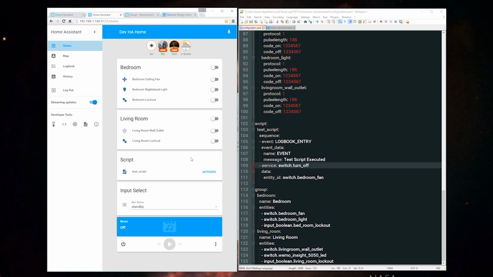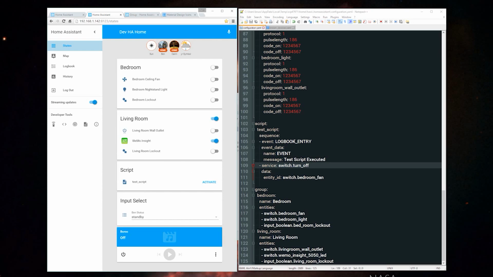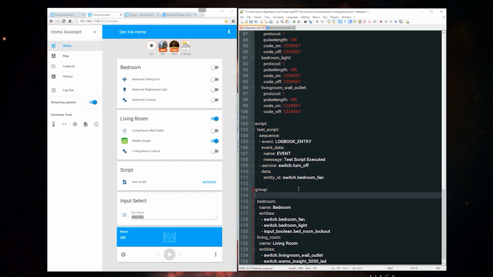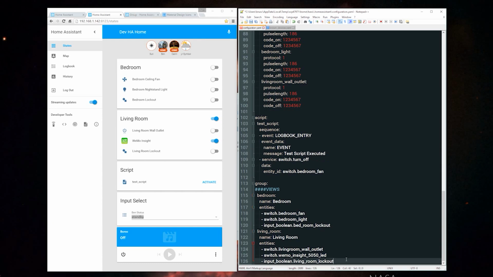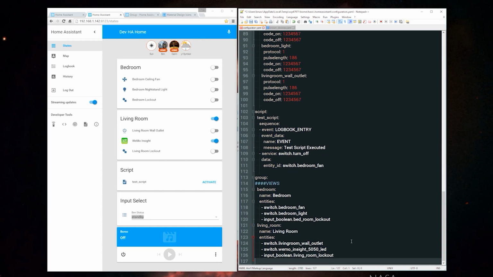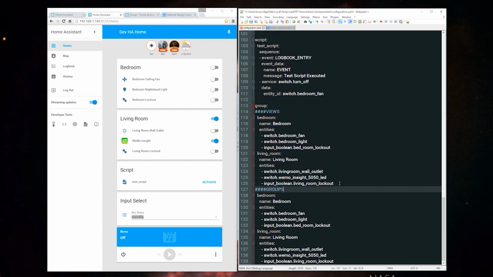What I'd like to have are some tabs across the top. This is where things get just a little bit funny. Going back to my configuration file, I'll create a little note here for myself, and I'll say views, and then down below, I'll say groups. I think of groups as being the cards and views as being the tab. I'll copy all my groups under groups, and then I'll delete all of these as views.